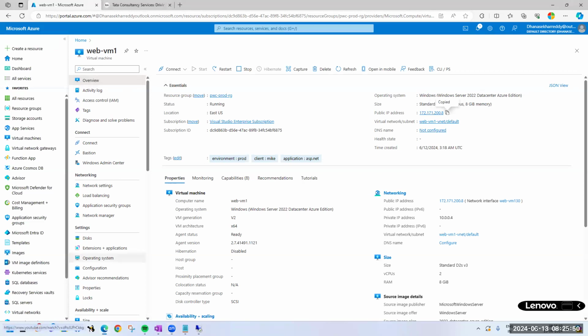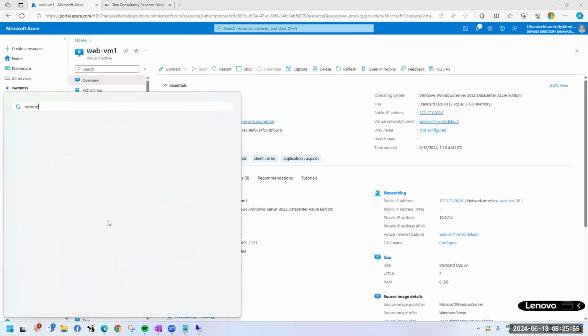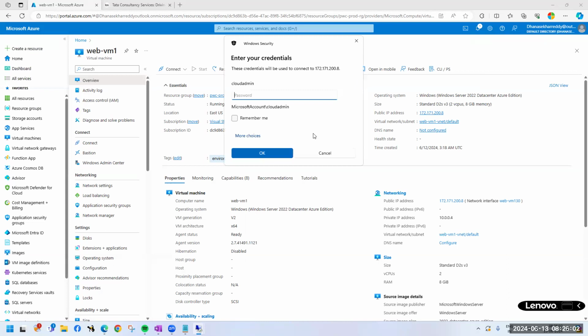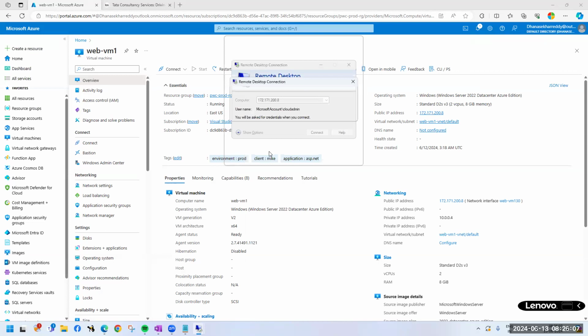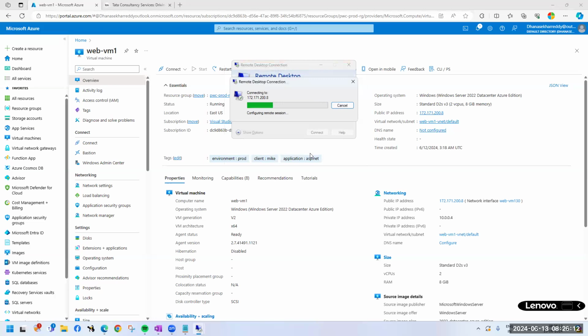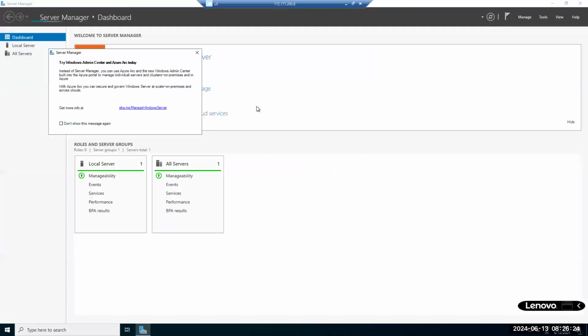Okay, copy this IP. Again, start a remote desktop. What is that? Remote desktop. Place it. Connect. Okay, cloudadmin, password SharePoint@12345. Yes, connect. Okay, yes. See guys, this is the virtual machine.